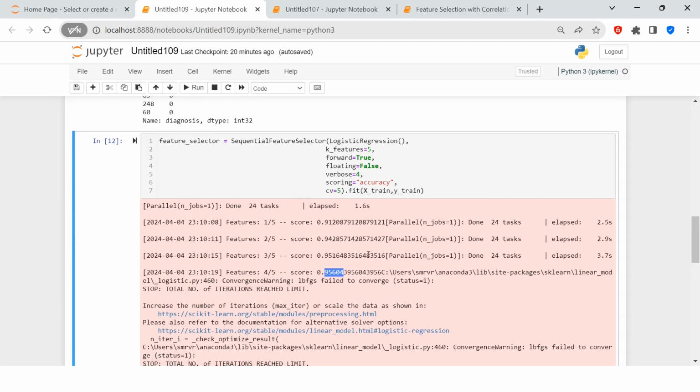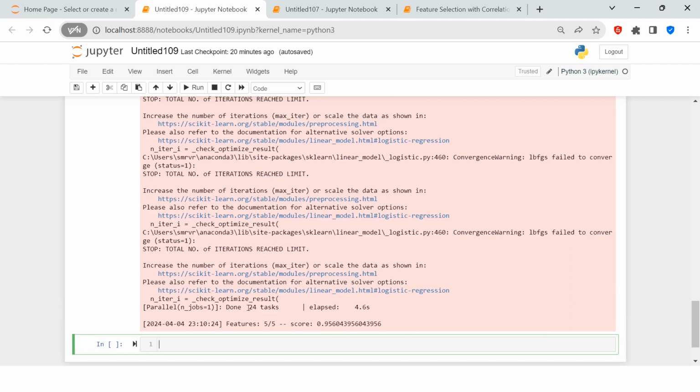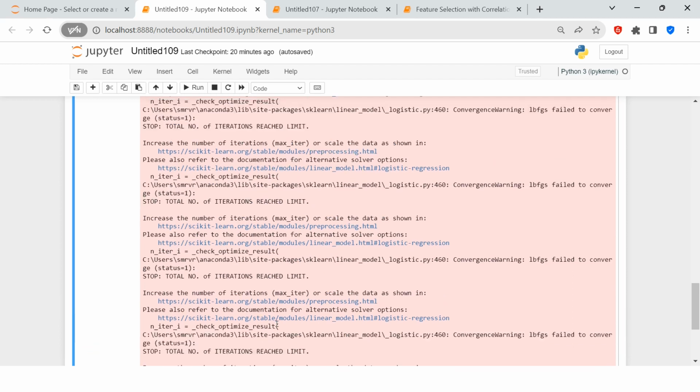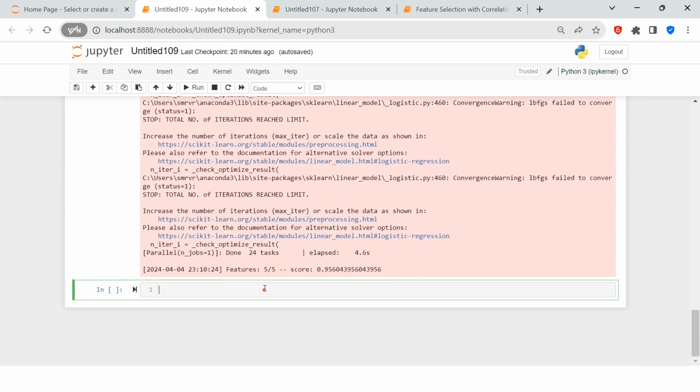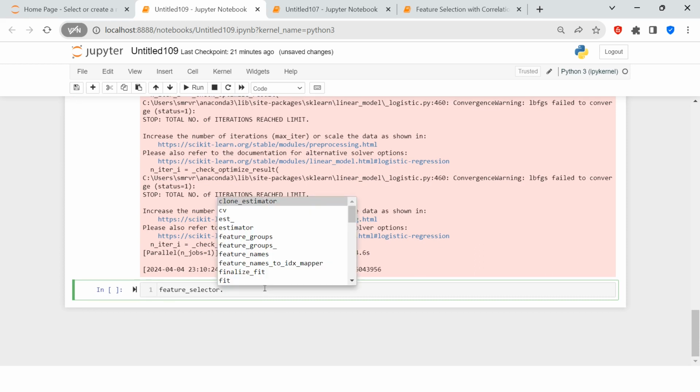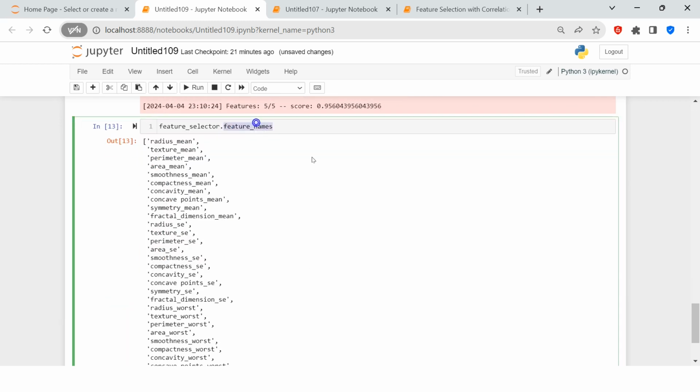Now it has trained the model, and it has concluded which set of features we should be using. I mean, what are the best 5 features, right? So how do you know that? Here it is just giving you the numeric information, but how do you know which set of features you require to use? So for that, let's take this instance over here and say dot, and over here feature names. You see over here, feature names. Let's just, oops, not this one.